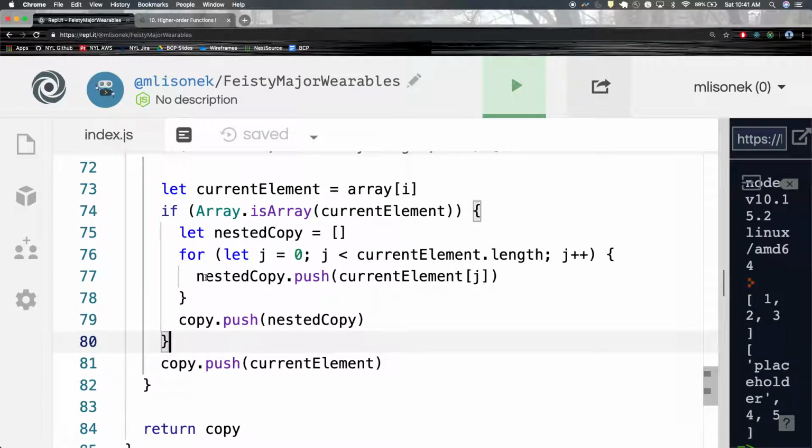It makes sense, right? If you find an array, you want to get into that, loop through that, then push it into another copy variable that you made, and then push that copy into the original copy. So now you're making a deeper copy, a one-level deeper copy. That's what this function's for. One level and only arrays. Cool? This isn't that bad, right?